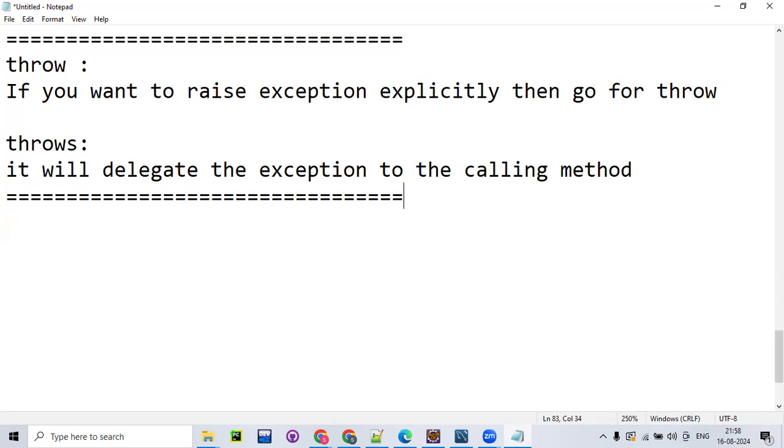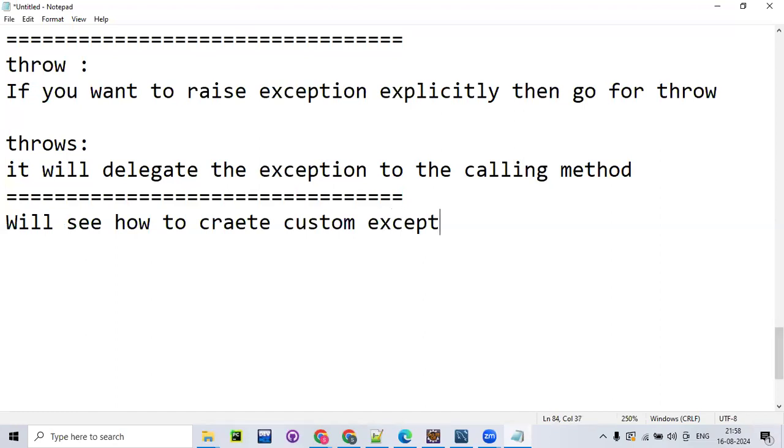That's it, guys. Tomorrow we'll see how to create custom exceptions. That's the last class of exception handling. After that, I think multi-threading will start. Okay, guys.